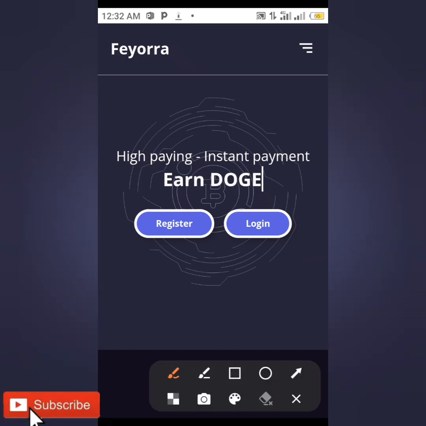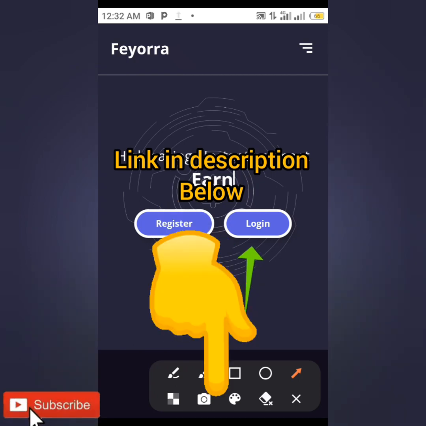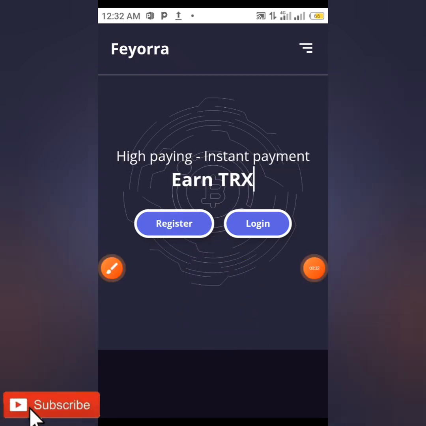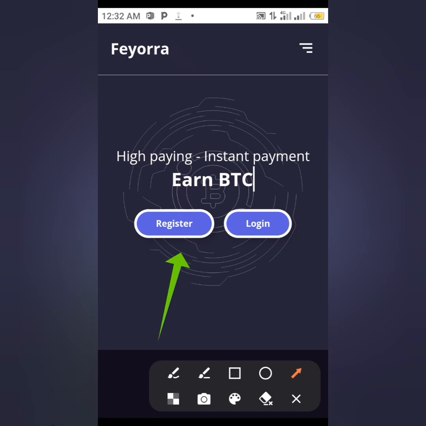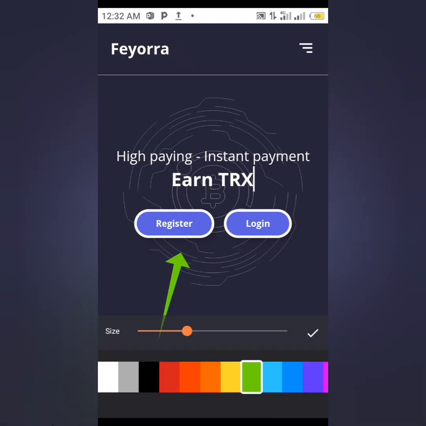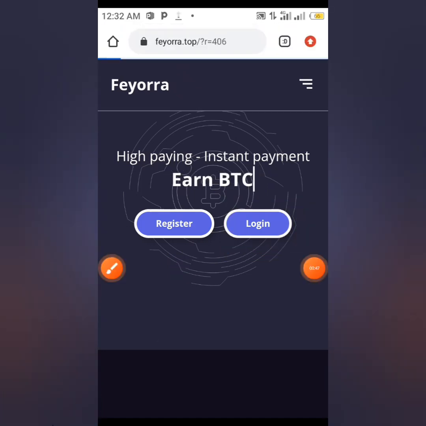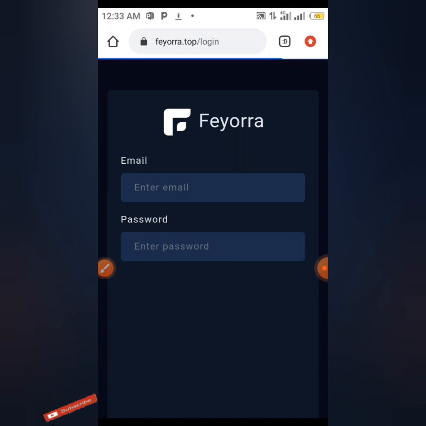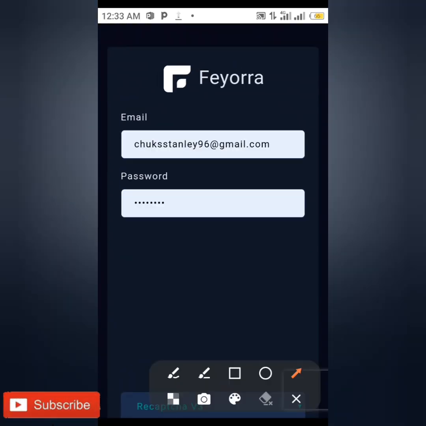So guys, the link to this site is going to be left in the description box below, and when you tap on the link it's going to be bringing you over here. You're going to be seeing the register and the login. If you are new to this site, tap on the register button and fill in your information for the registration. After that is done, you can go ahead and tap on the login to log in. You're going to be inputting your email address and password, and after that is done, complete the captcha.